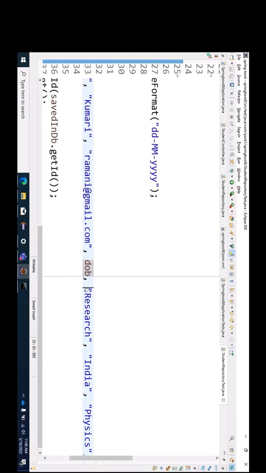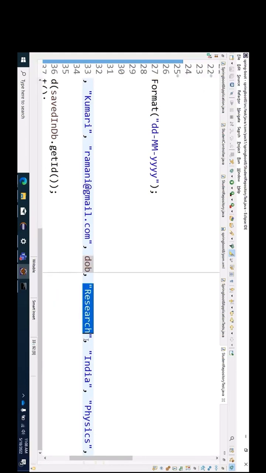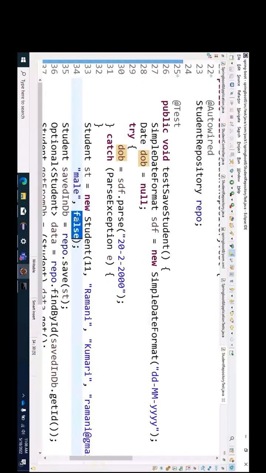And after that, what is the next one? We have the subject, I think. No, not subject, this is section. Section is research. Country is India, and subject is physics. And the sex we have given as male, and first attempt we have given as false. Okay, so I created one student object.